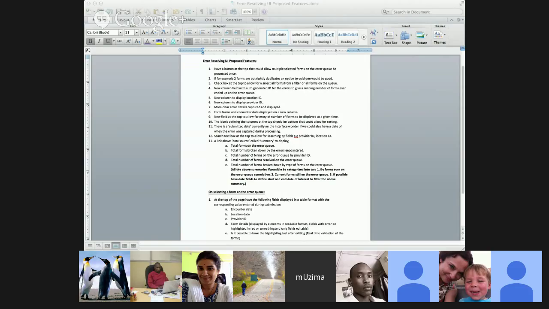So let's just go through your comments one by one. Would that be okay? I think probably it's good for us to understand the implications of them. The first one is to have a button at the top that could allow multiple selected forms on the error queue to be processed at once. I'm not sure I understand this one.